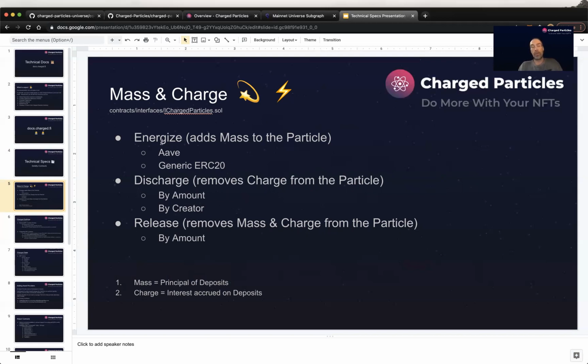And what we mean by that, when you energize, you're adding mass to the particle. So you're depositing assets into your particle. And we have two different rails for that. You can go through an Aave integration, and when you do so, your assets are automatically converted into an Aave interest-bearing asset, and your particle automatically starts generating charge. Or you can choose to go through a generic ERC20 rail, which will allow you to basically deposit any ERC20 into your NFT, but it won't necessarily generate a charge because most ERC20s don't necessarily generate an interest based on a deposit.